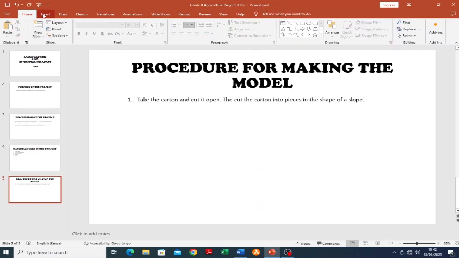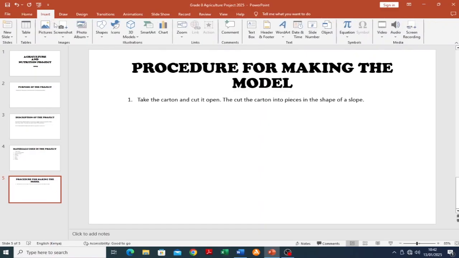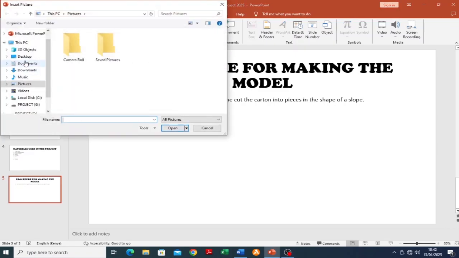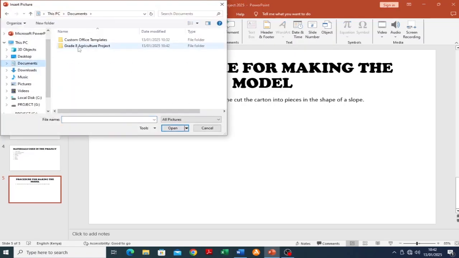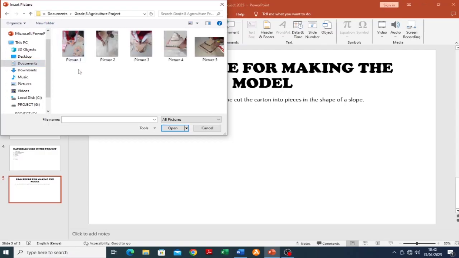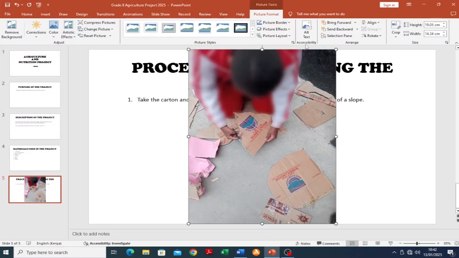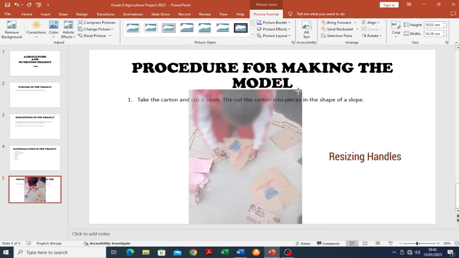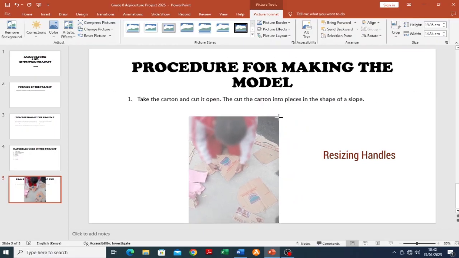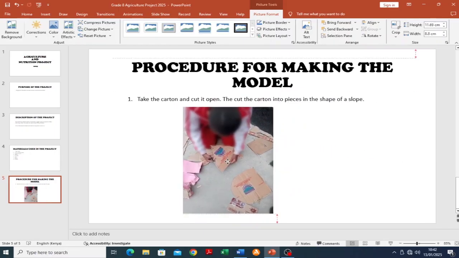Okay, let us insert our first picture. So you click insert picture, then you click this device to insert from the computer, then you click documents, go to our folder, double click to open it, then you choose your picture. You choose the first picture, you click insert, and then you can resize it from those small circles at the corners and around it. They are called resizing handles. You can just drag downwards to reduce its size.